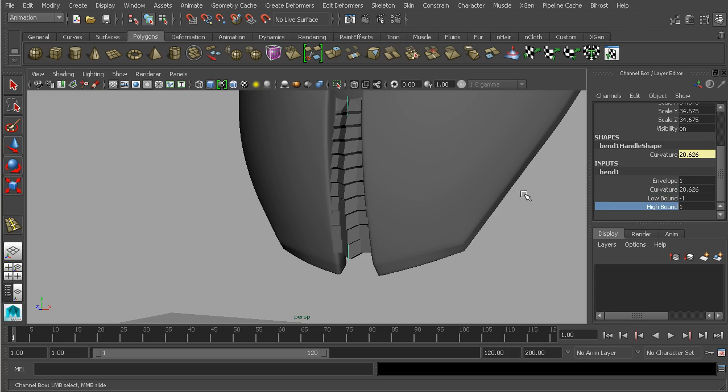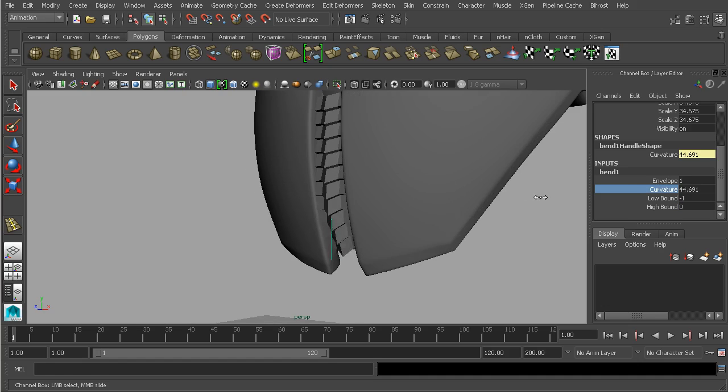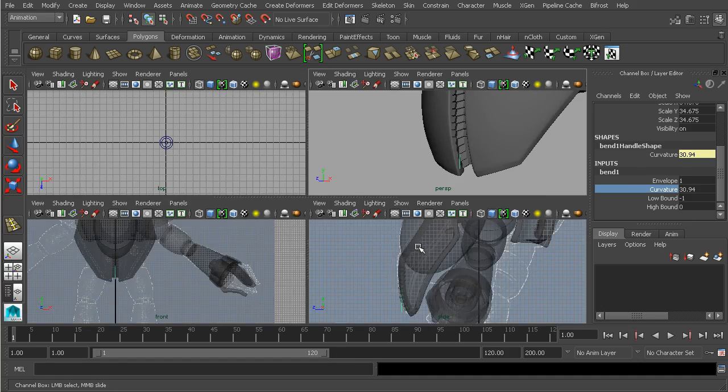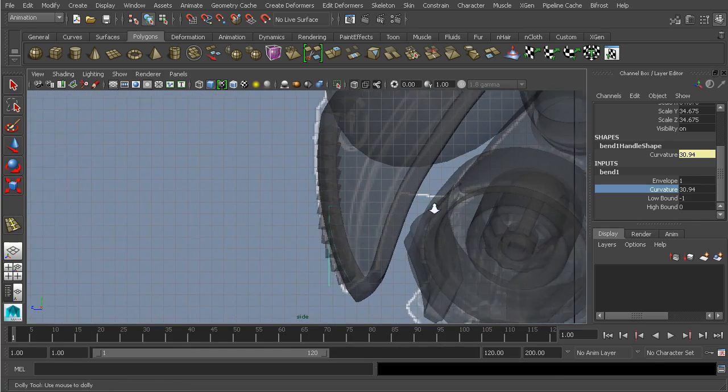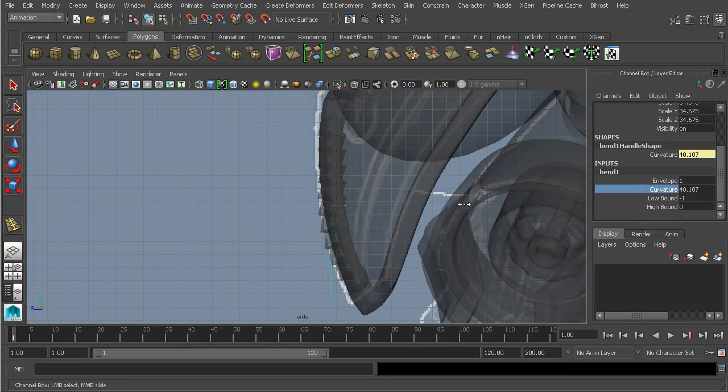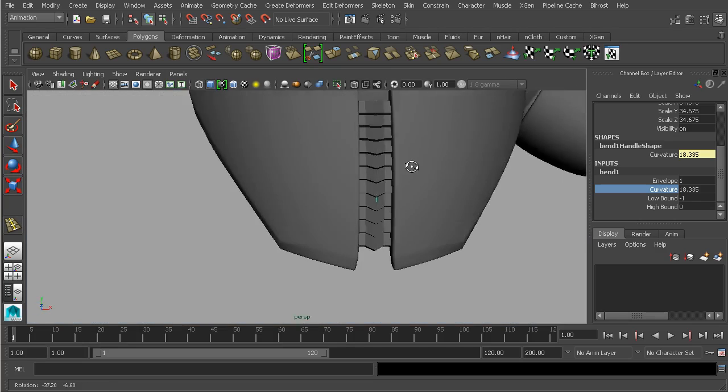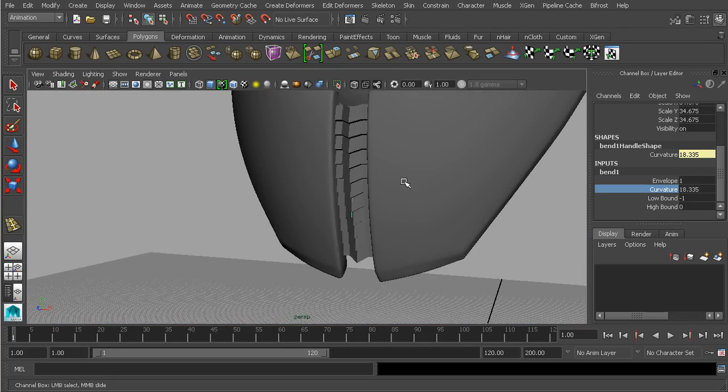Now I don't want the geometry at the top to bend, and so I'm going to take this high bound down to 0. Now I can create a bend like that, and we can go to the side view to kind of see how that bend is working. It's bending it a lot right down here, so what I can do is change the position of that bend and then take the curvature back down if it's a little bit more of a gradual bend, and so we can get something like that.